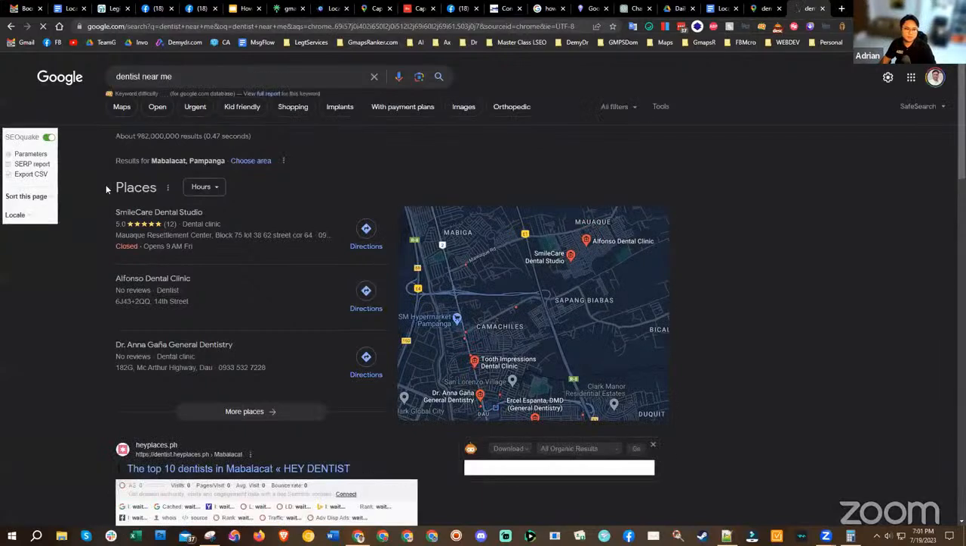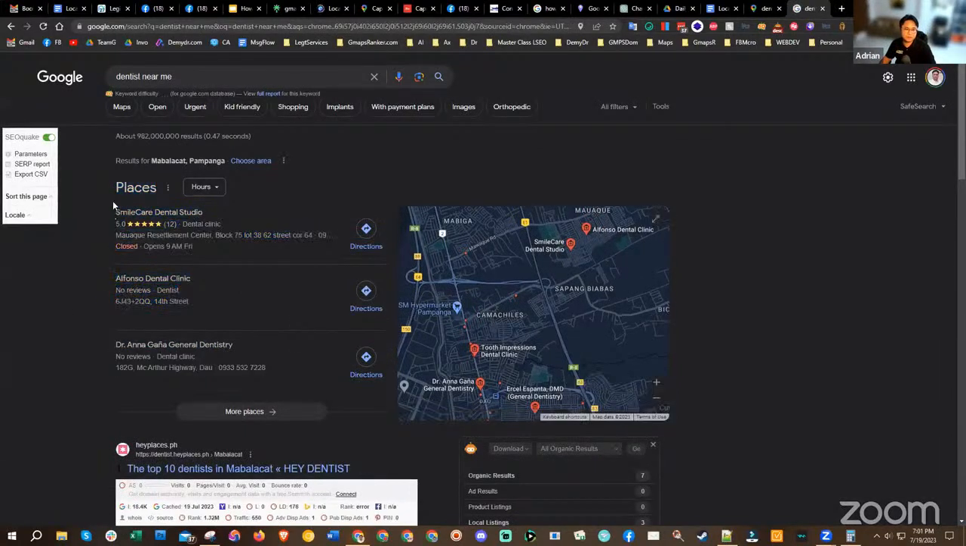Okay, so this is what we call the local tree pack. The first three results in here are what we call the local tree pack. So that's the main goal for local SEO. So it's different from SEO.